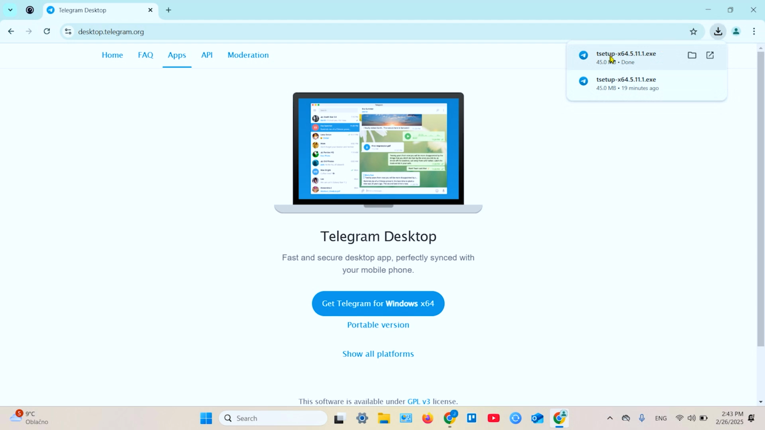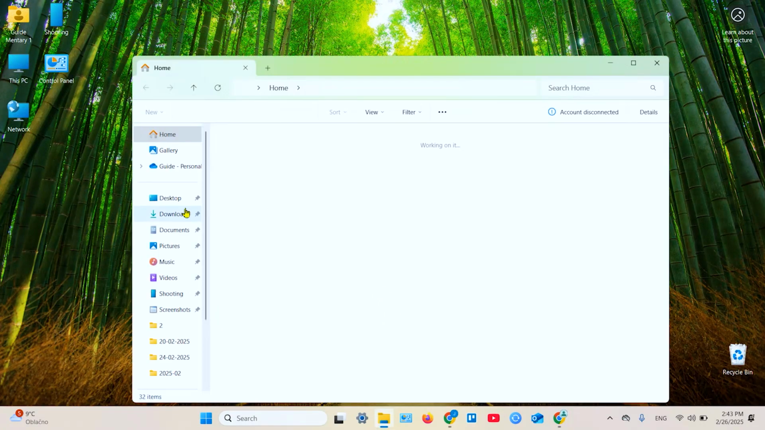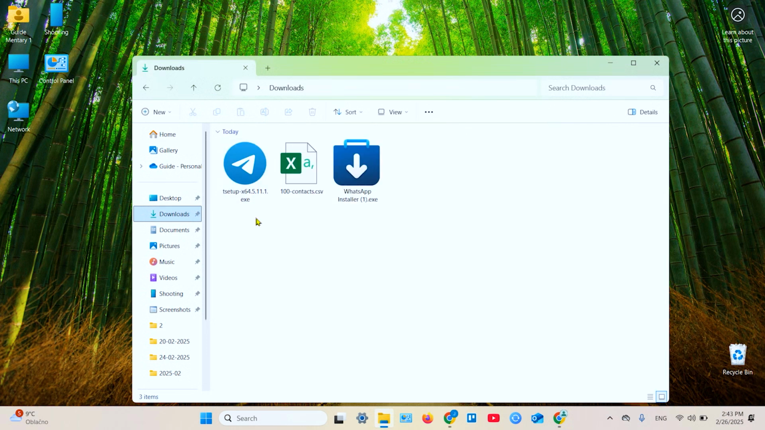Once download is completed, you can click on the installer right here, right in your browser, or later you can find it in downloads folder. So you need to open Explorer, go to downloads and double click on installer to set up.